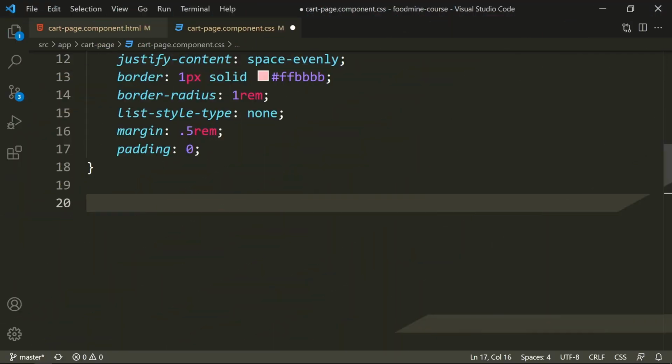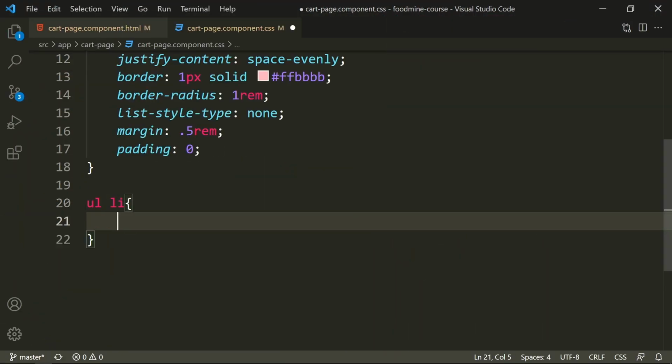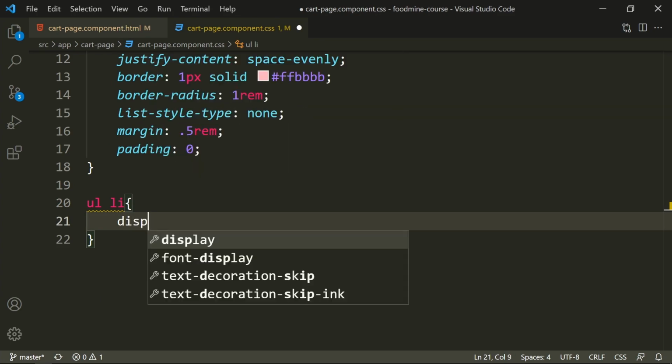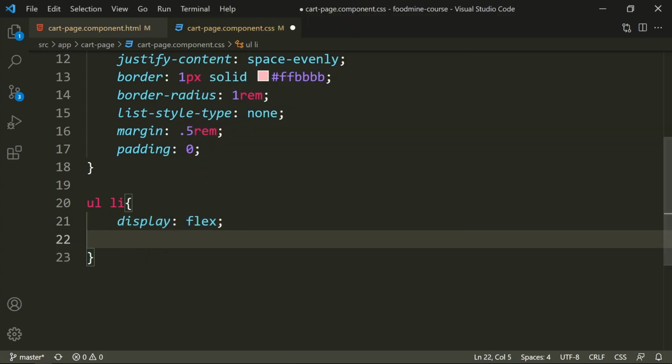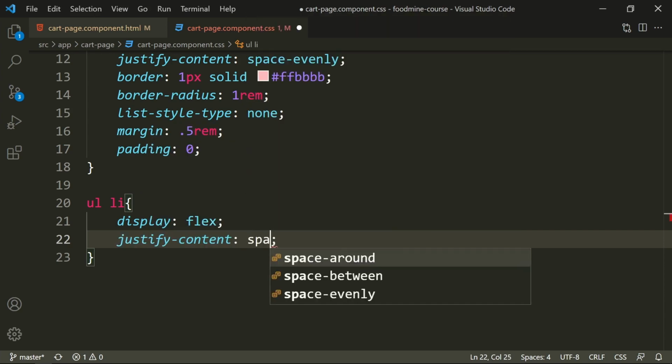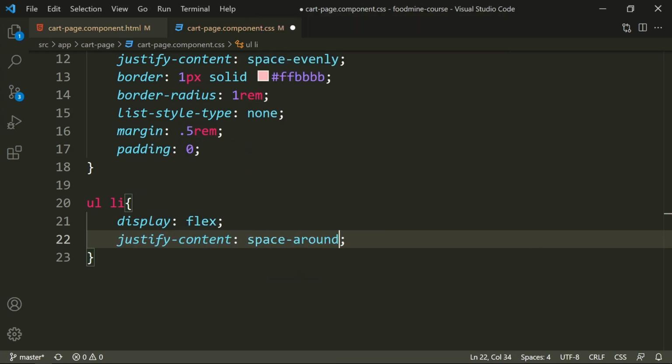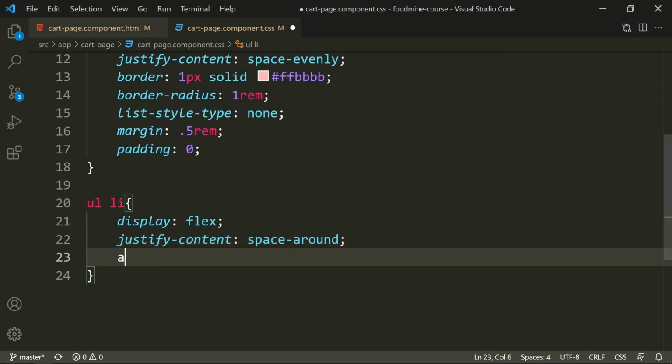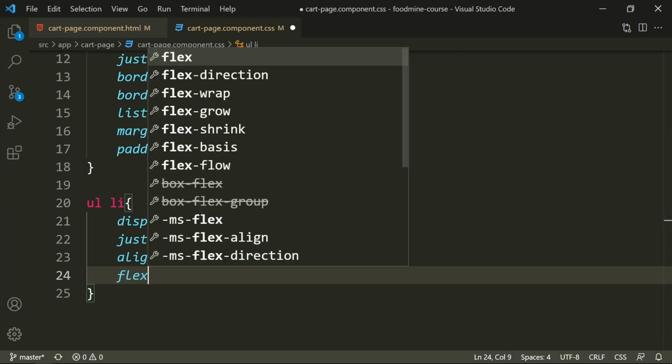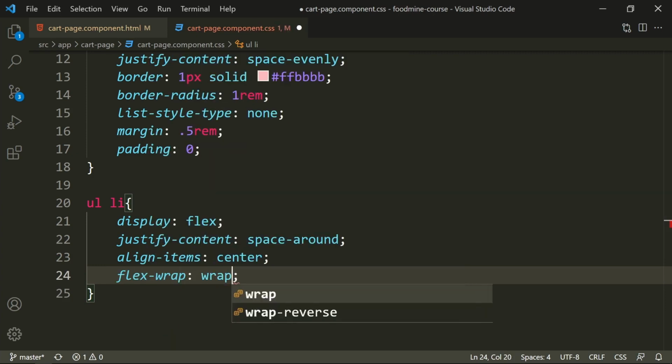Inside the code, we need to write UL LI, to select all the LIs inside the UL. Its display should be flex, justify-content space-around. So the items inside the LI should be as far from each other as possible. Align items should be center. Flex wrap should be wrap.